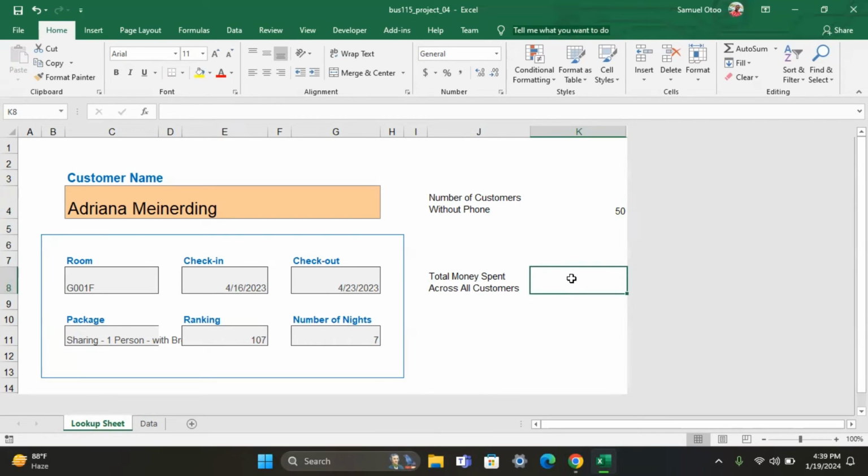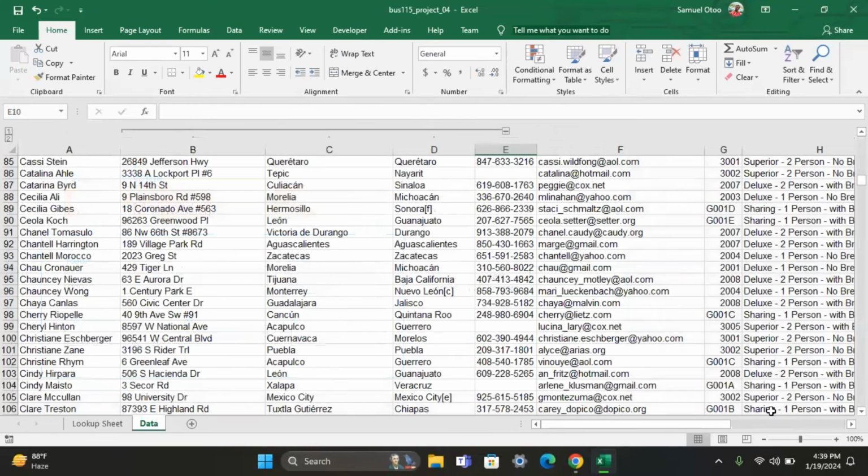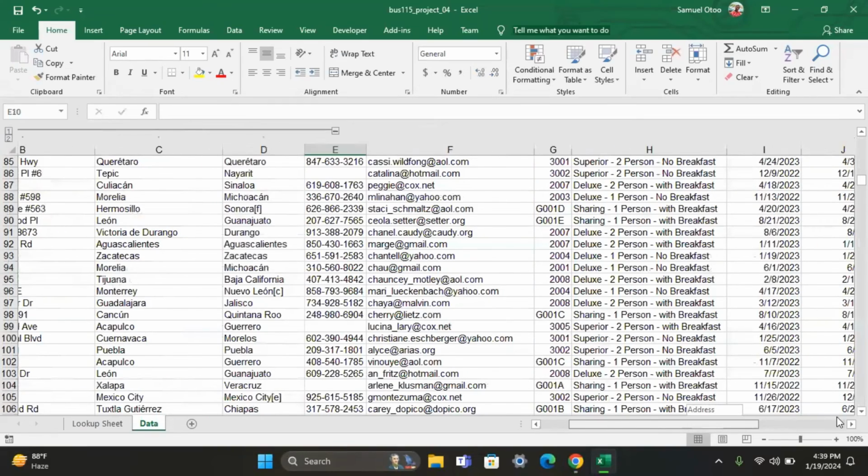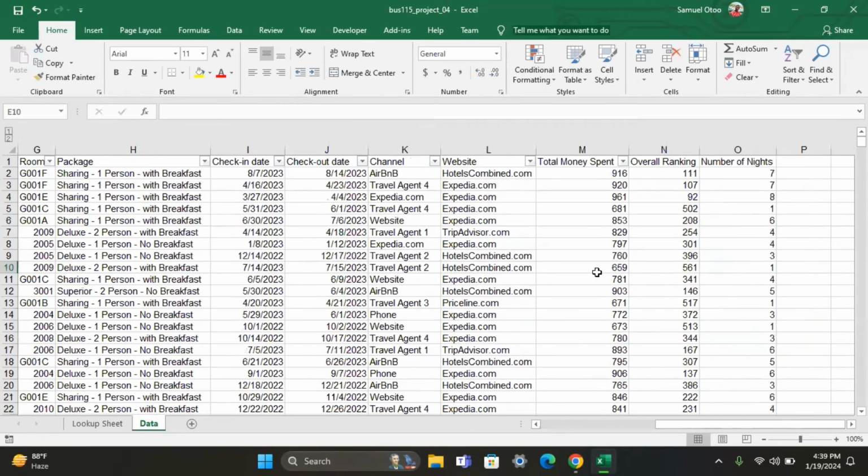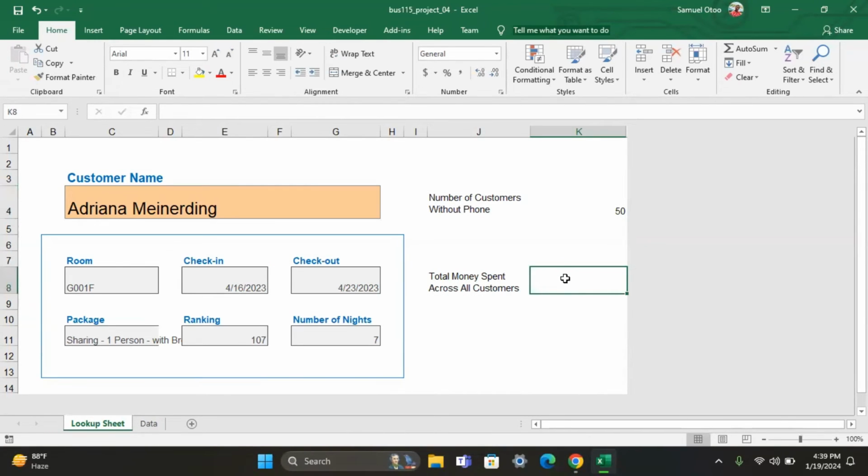And then we also calculate the total amount of money spent. We also created a named range for total money spent, so what we will do is sum all of them. Our formula here will be equal to SUM, and then our range will be the name that we created for total money spent, and we hit enter. You see that it has calculated for us using a formula.